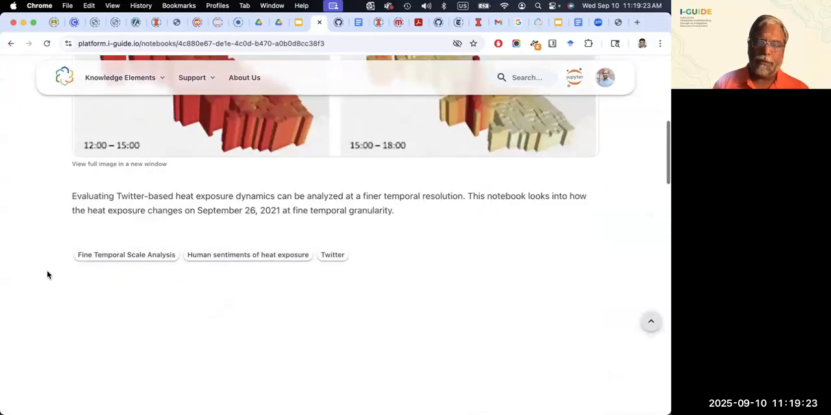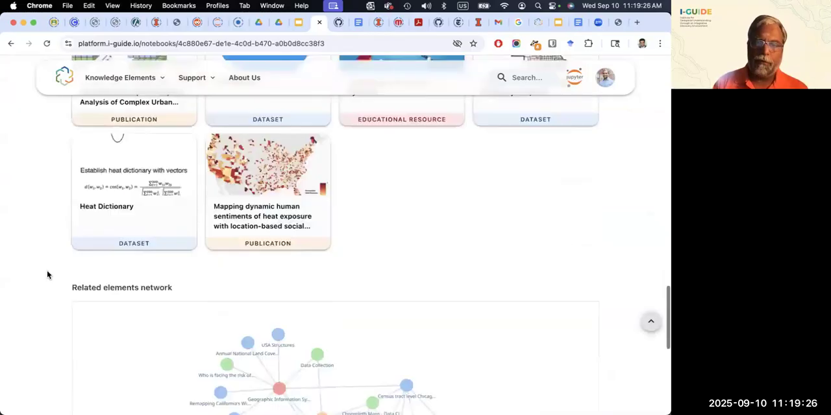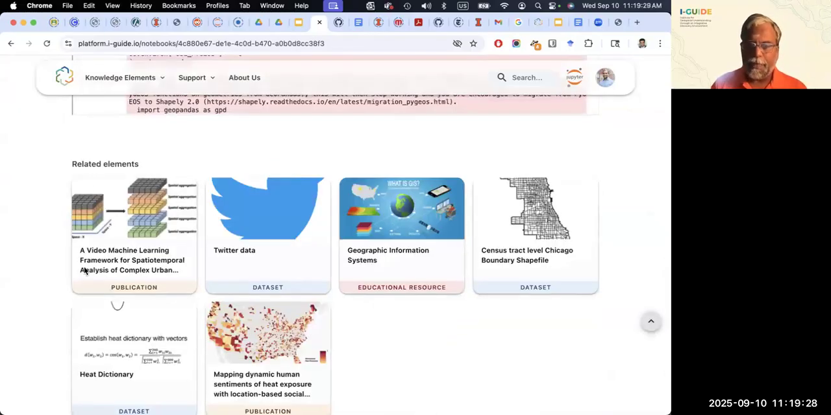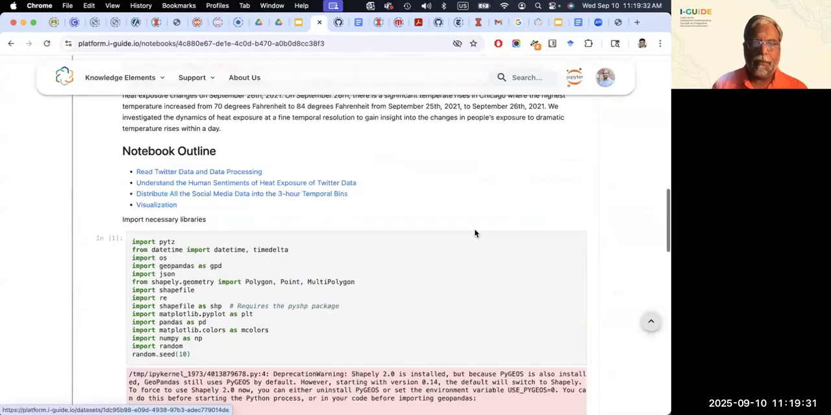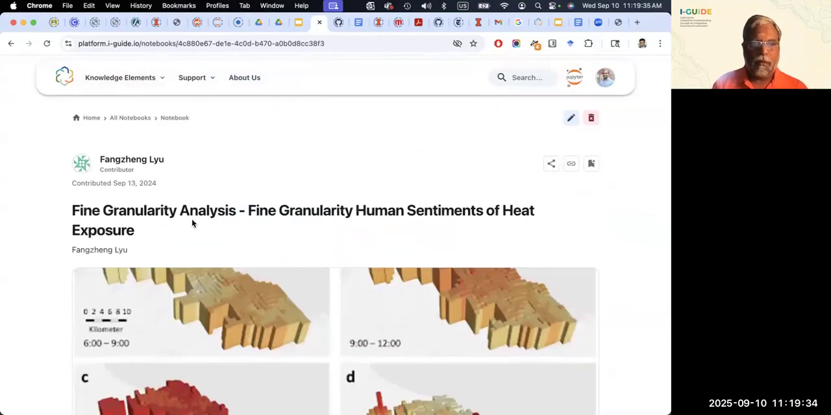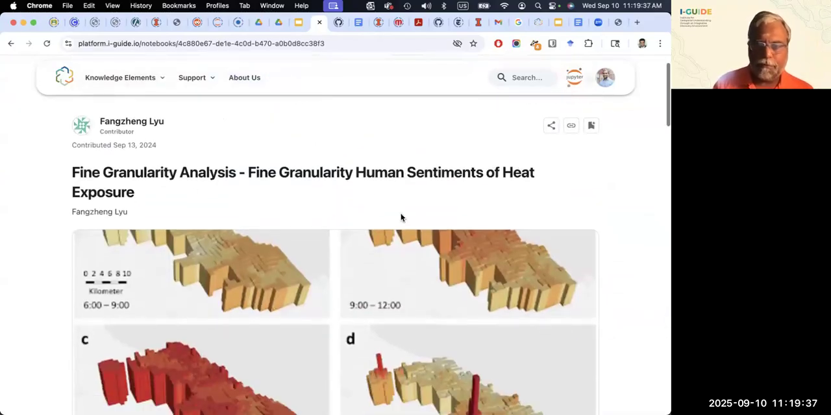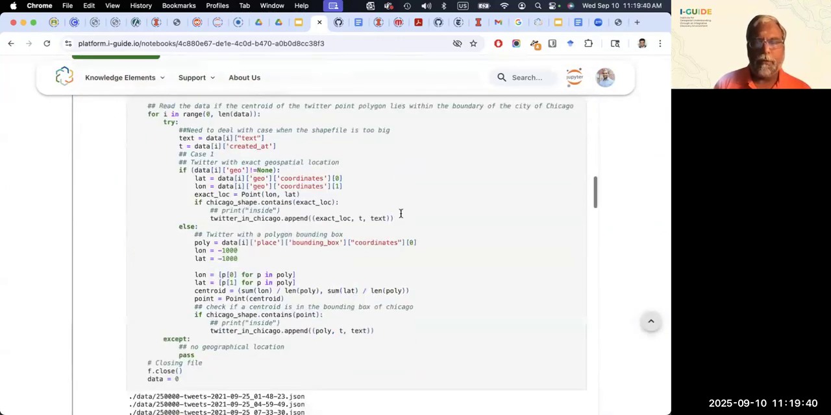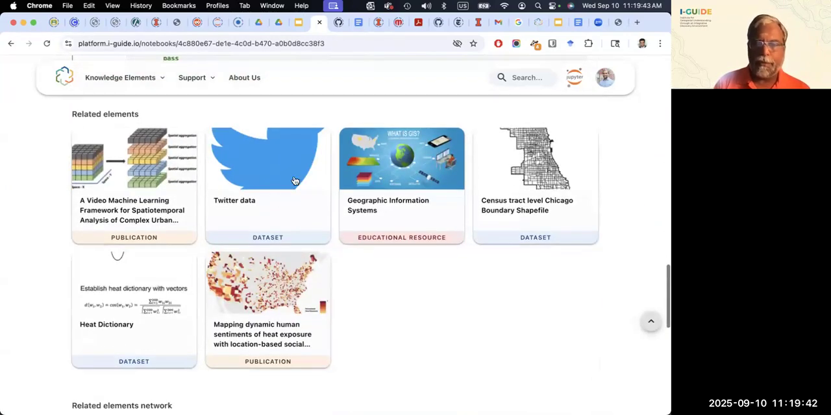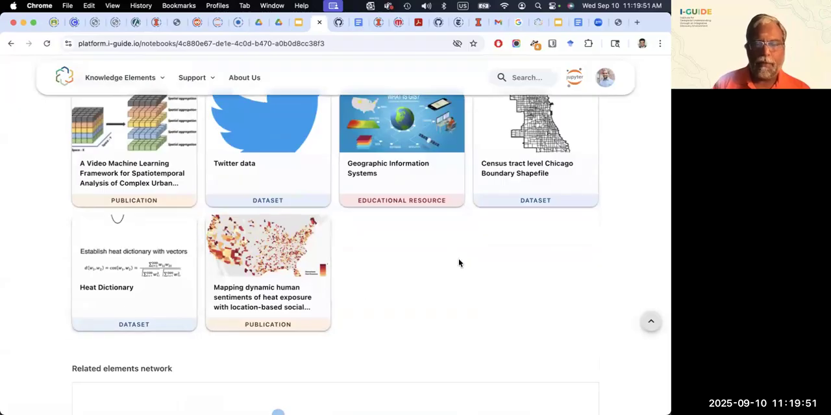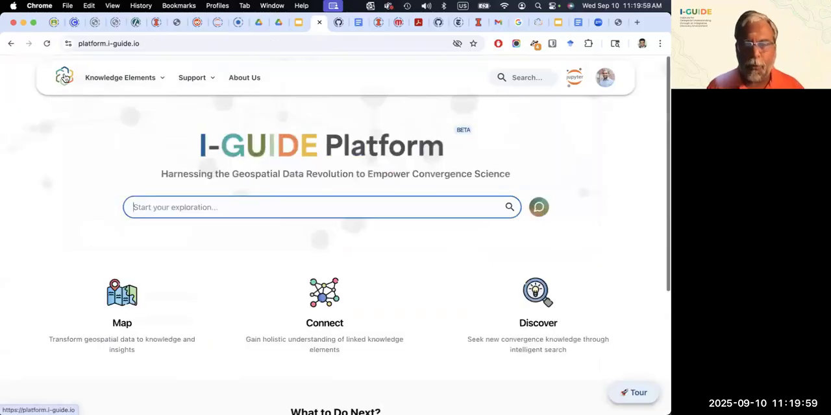And once you get to here, you could go to the notebook and see what that notebook is about, the description of that notebook, a view of that notebook, and maybe the related elements to that notebook. In this case, this notebook is on heat exposure. If you look at the data sets they have been using, they might be using Twitter data. There is a publication there. It's also used in this educational resource, and other things associated with it. So another publication on heat exposure. So this allows you to explore what is there in the platform.